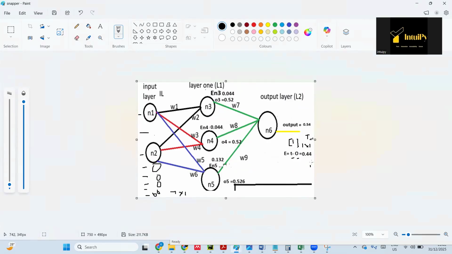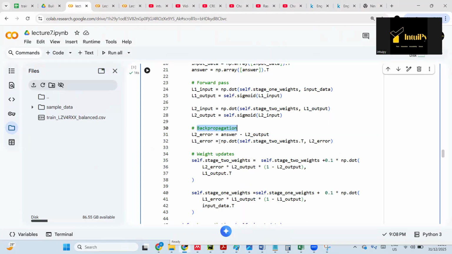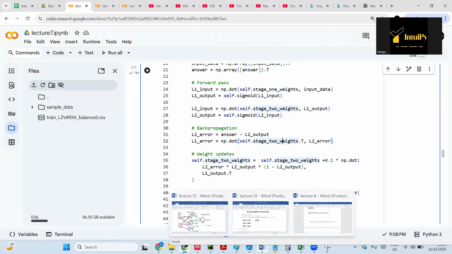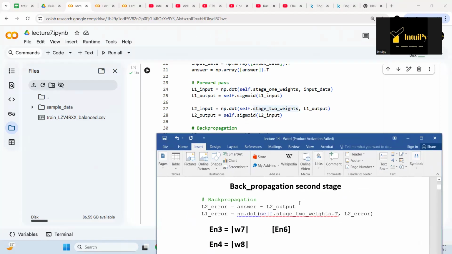Error EN6, now we have the error here, which is 0.44. And then how do you use this 0.44 with the weights here to find the contributions EN3, EN4, and EN5? To do this, there's a formula. Remember this formula? You would use the stage 2 weights and also the error here, and then you have to transpose this. So if I come here, you would find it here. You see? Yeah, the backpropagation.